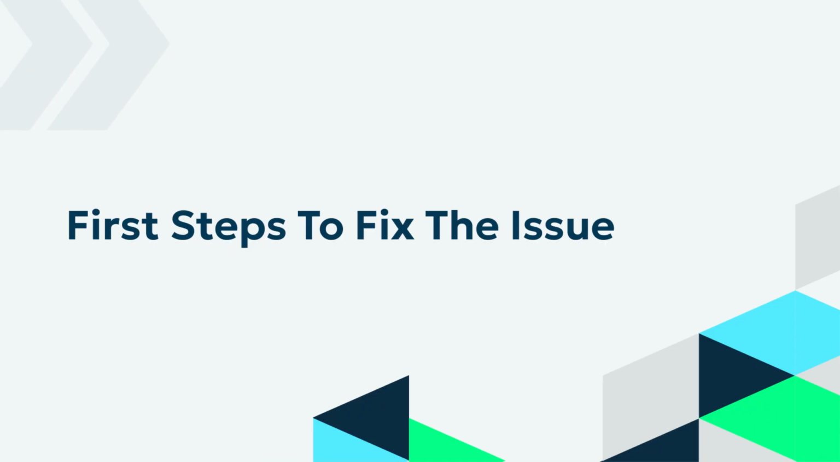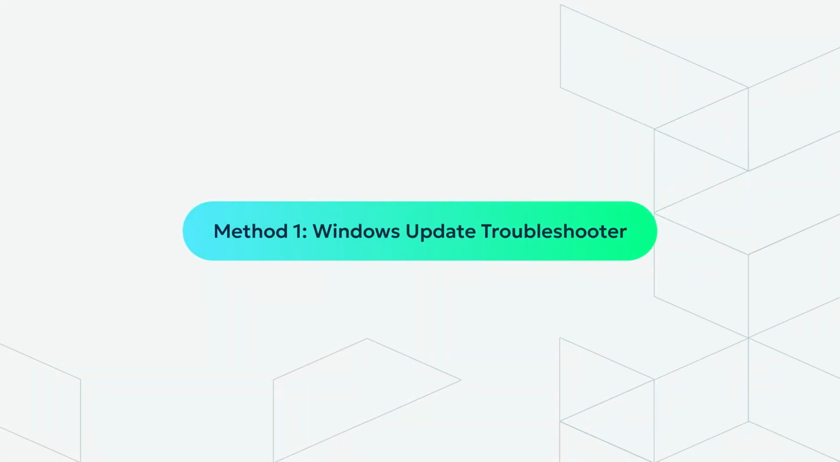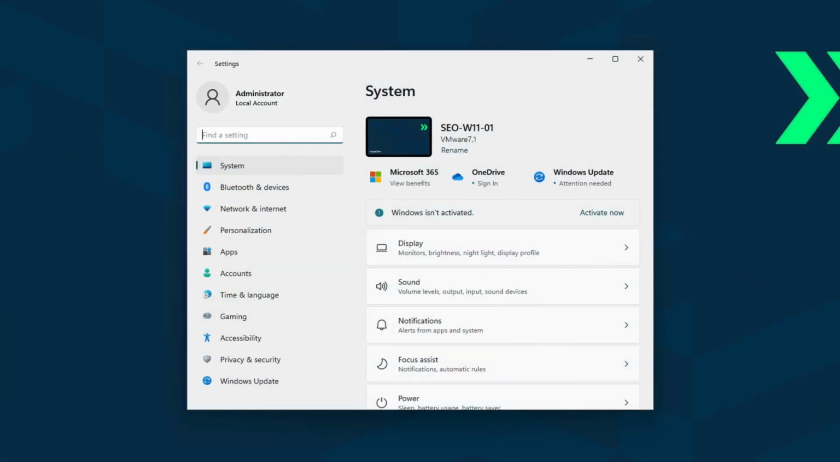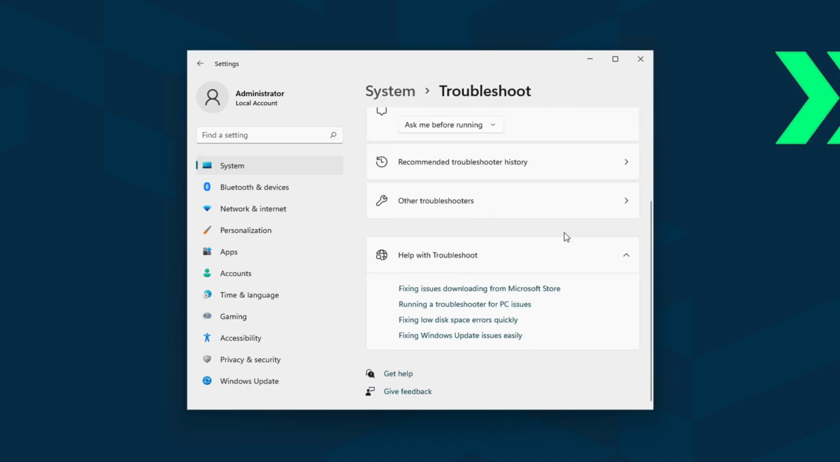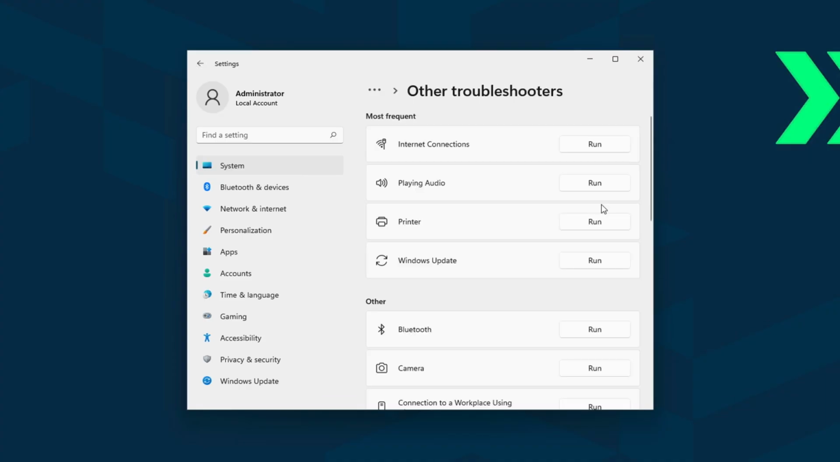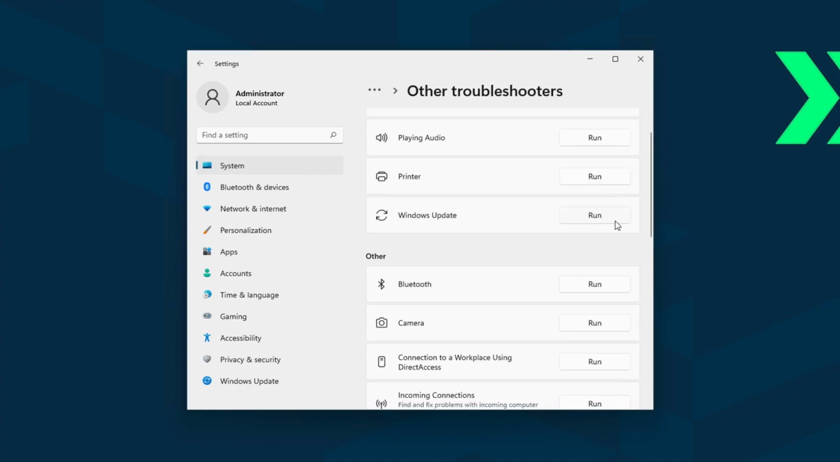First steps to fix the issue. Run the Windows Update troubleshooter. The simplest first step is to run the built-in Windows Update troubleshooter. Open Settings, System, Troubleshoot, Other Troubleshooters, find Windows Update, and select Run. The troubleshooter checks services, permissions, and registry-related issues, and it can often resolve the problem automatically.